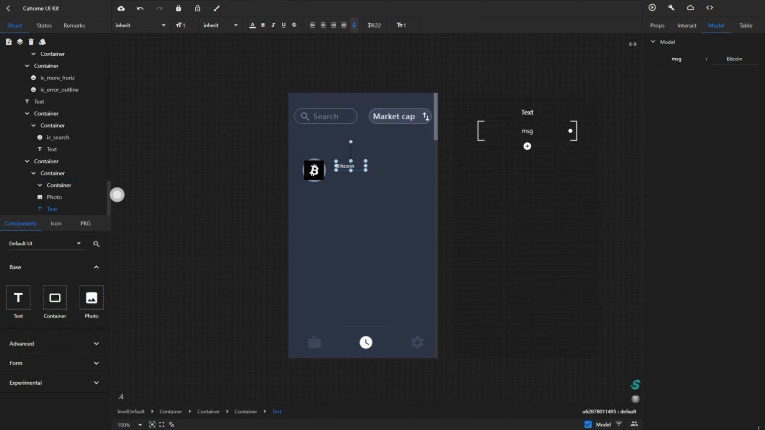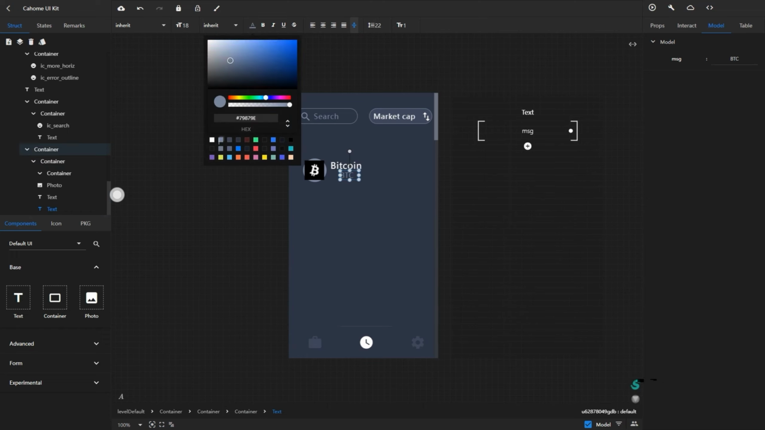Change the font color. Add a text box. Enter the text. Resize the font. Modify the font color.